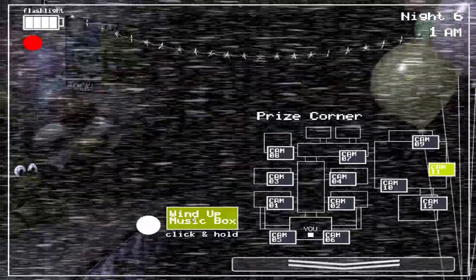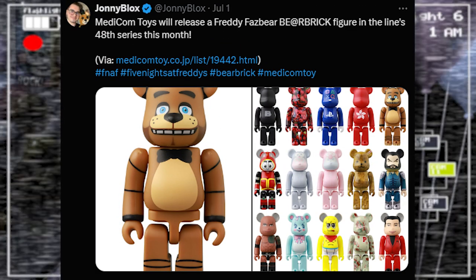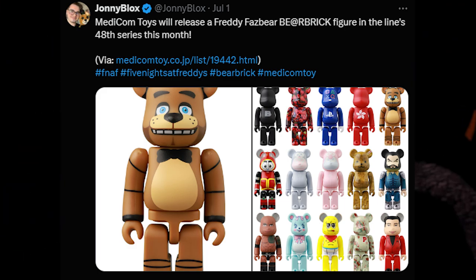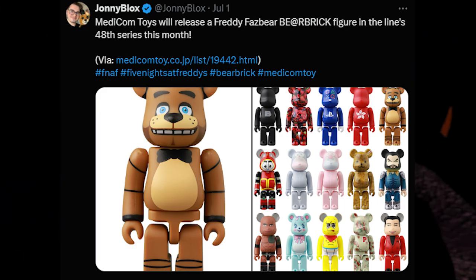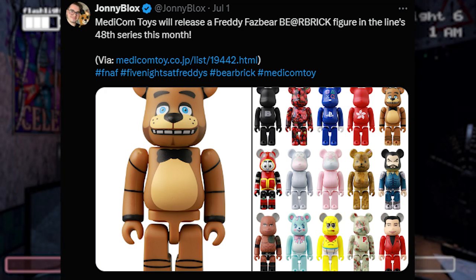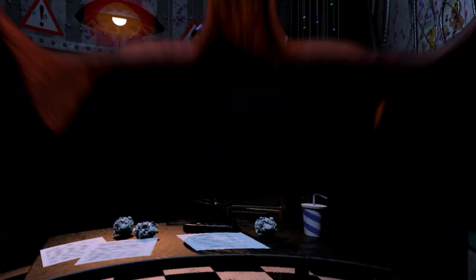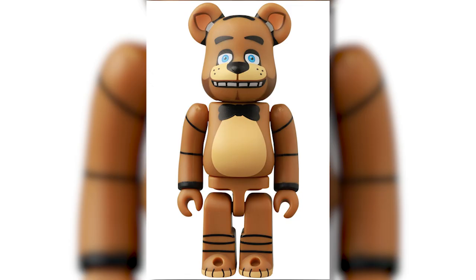We also got some news from Medicom, a company I never heard of. They are releasing a Five Nights at Freddy's Bellboy figure in the line's 48th series this month. I never heard of this company before, but there's a little mini figure of Freddy Fazbear, and they're doing a lot of other figures. I just saw the image right here of this Freddy because you guys only care about Freddy Fazbear. There's like a PlayStation one and stuff like that, but I don't really care about those ones.